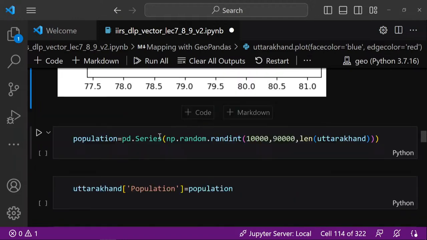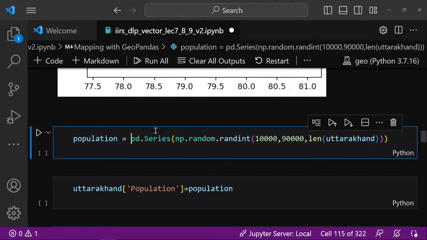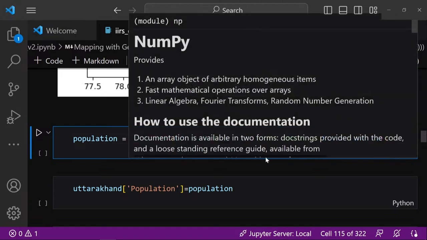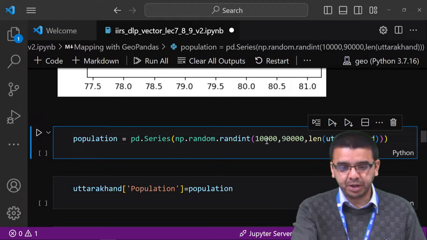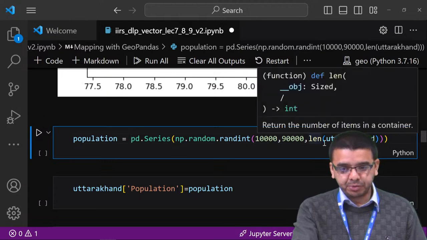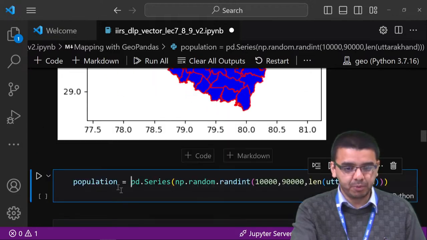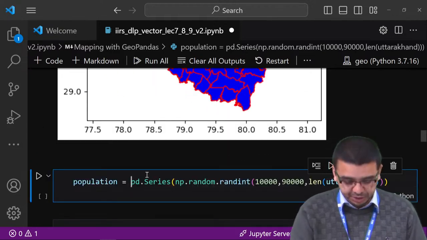Now suppose I have some population data also attached to this series, so I am just attaching a new column to this geo data frame. Here I am creating some fictitious or random population and assigning that population to these tehsils one by one. So I am creating a pandas series by calling np.random.randint with numbers from this range to this. Because I am generating numbers equal to the length of Uttarakhand, whatever number of rows are available in this Uttarakhand variable, the same number of values I am creating in this series as well.